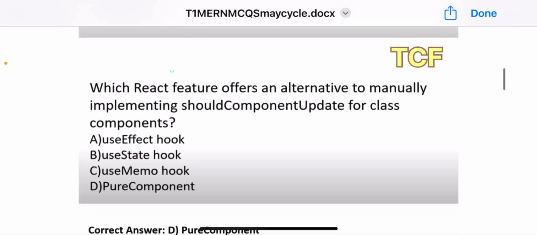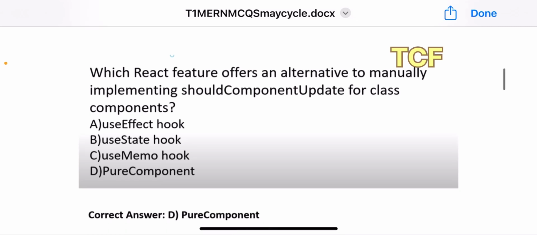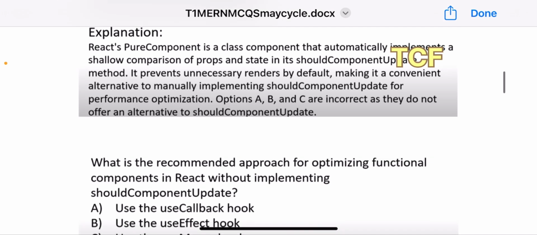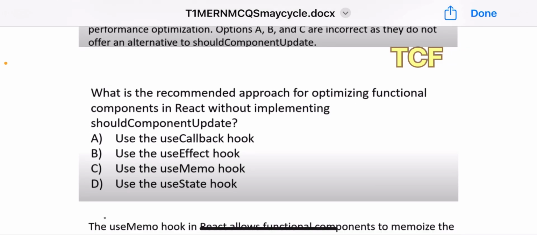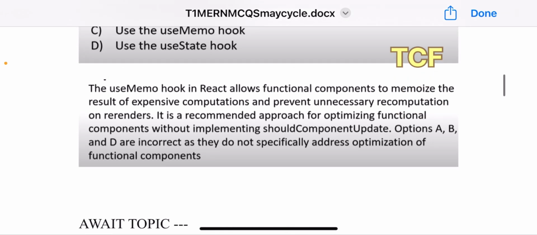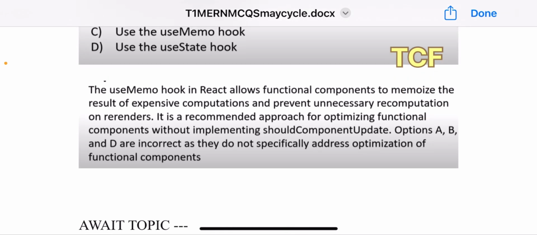Which React feature offers an alternative to manually implementing shouldComponentUpdate for class components? So the answer is PureComponent. Option number D is the answer. This is the explanation you can see. What is the recommended approach for optimizing a functional component in React without implementing shouldComponentUpdate using the useMemo hook? So this is all for this video.